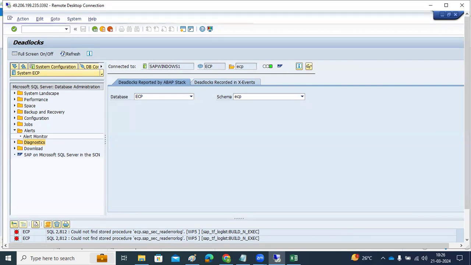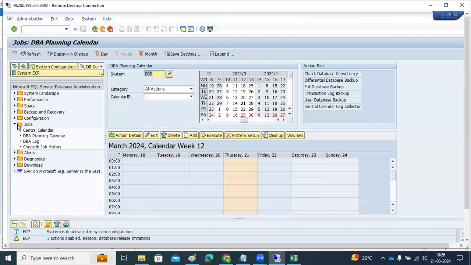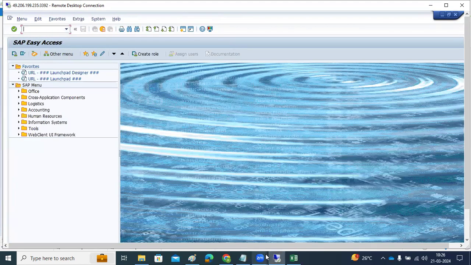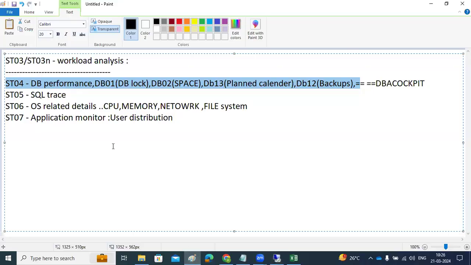If you use DB13 directly, it will open the planning calendar, the same screen. But again, you will get the same tabs here. See here, same tabs again. It will give the same information here, different information here. DBA planning calendar here, right? So these are all DB related transaction codes. This is the SAP related workload analysis. ST04 is the DB related. Along with ST04, we have DB01, 02, DB13, 12, and DBA cockpit.